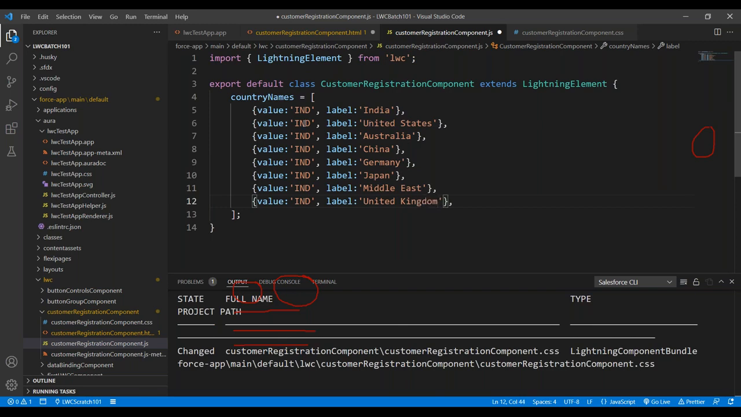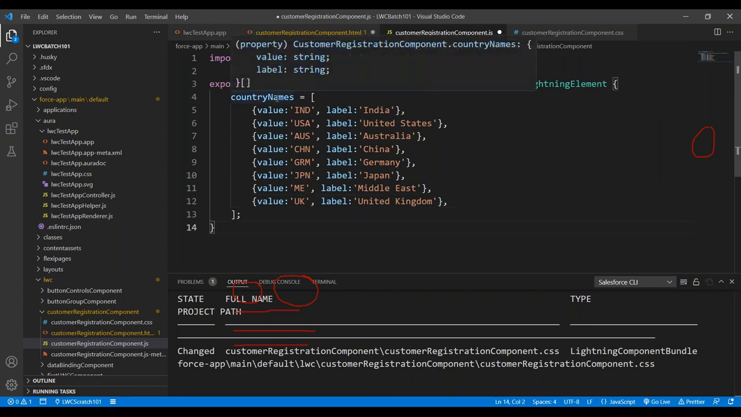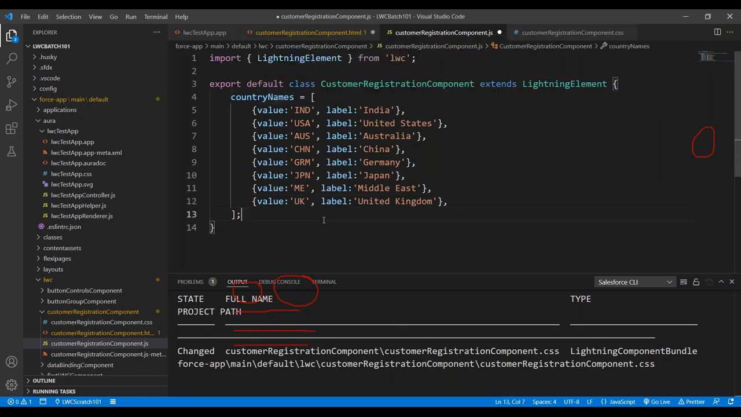Now, give those values also. I'm indicating for this one USA, for this one AUS, CHN, GRN, JPN, Middle East, UK. Like that, we can specify these values. Country names. So these are the country names which I would like to populate.